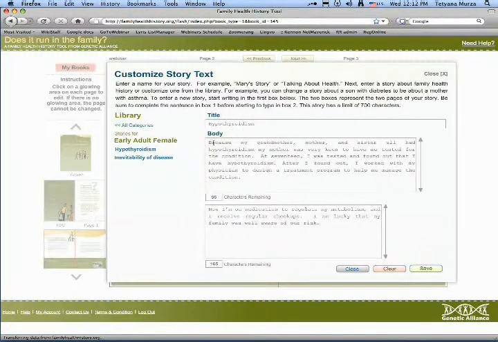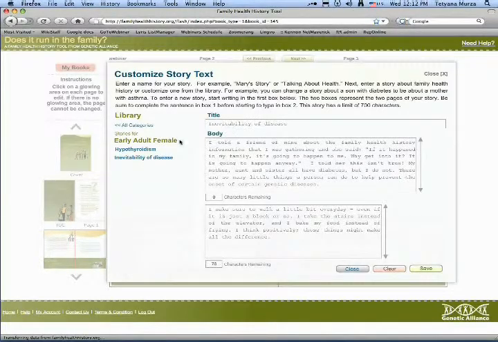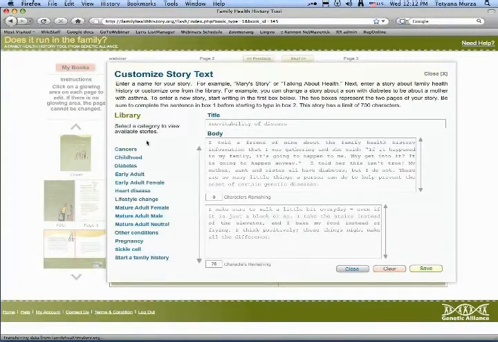Well, I want to change this to something else. I could put in a different condition here. Same thing for all of these. You can edit them. If it's a female talking about breast cancer, you can change it to be about a male talking about prostate cancer.